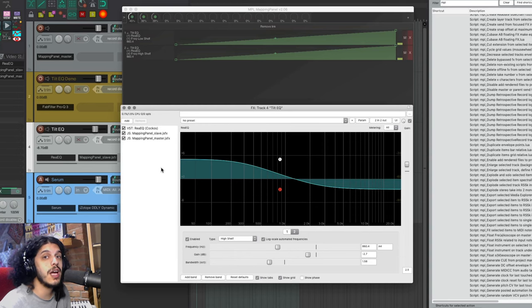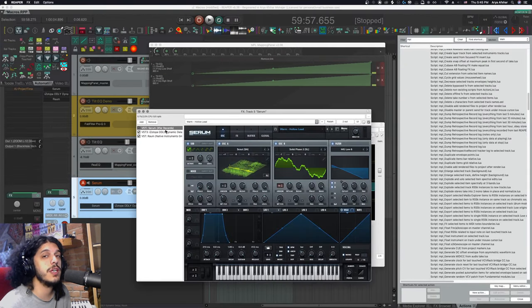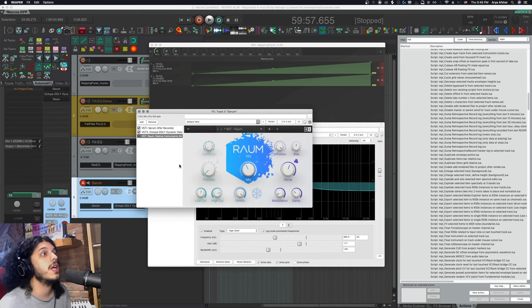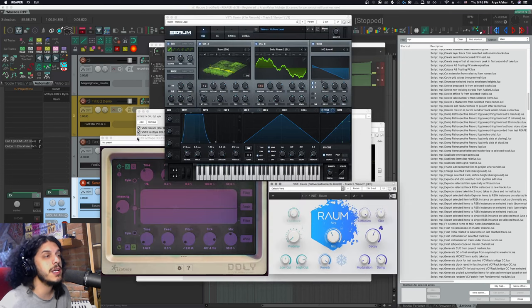Let's take one more example and explore some of the more in-depth features. For this one, I'll select this track where I have Serum as a VSTi, and that is feeding into an iZotope Dynamic Delay and a Raum reverb from Native Instruments. And so normally, if I want to control all of these three plugins together, I can of course select them all, right click and float them, but they take up a lot of space on my screen.